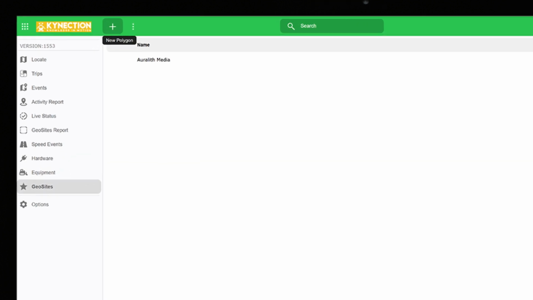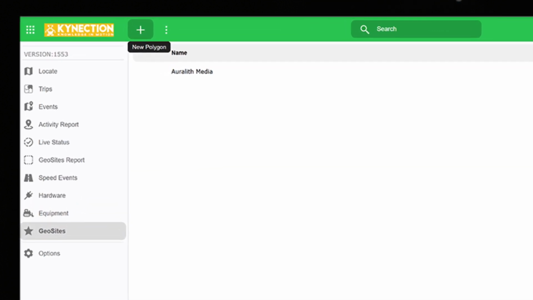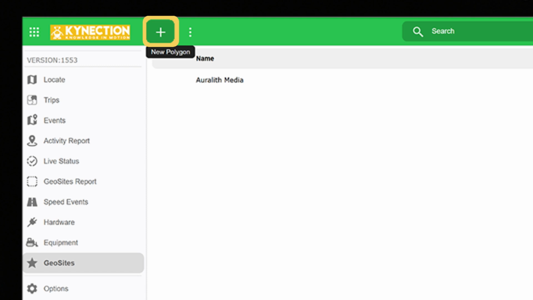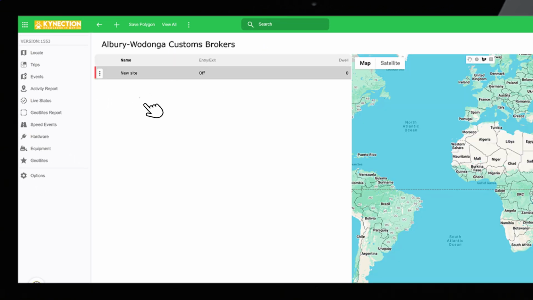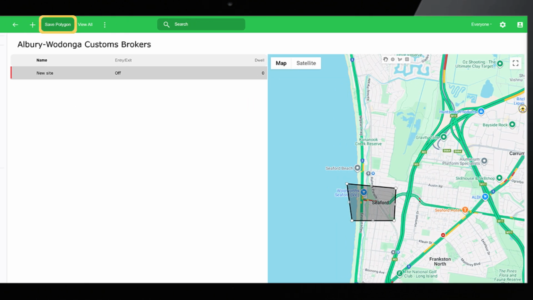The Geosites feature enables you to view and create geofence areas. Click the plus icon to add a new polygon. Please enter the name of your new site to specify the geofence area you are creating or modifying. Select the three dots to edit the polygon shape of the geofence area. Please create and save the polygon.